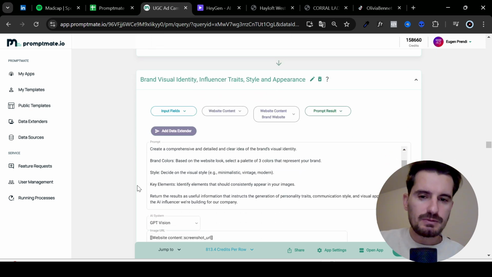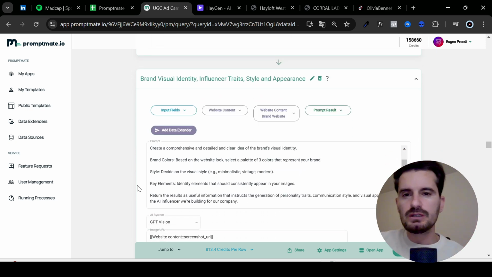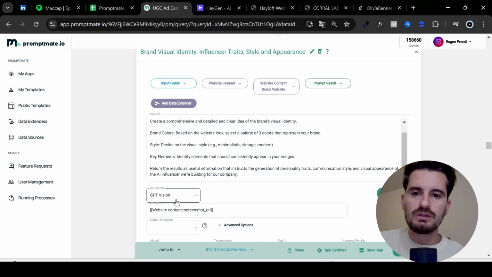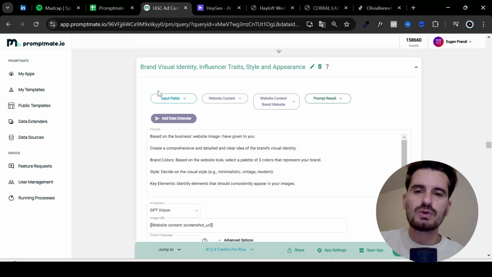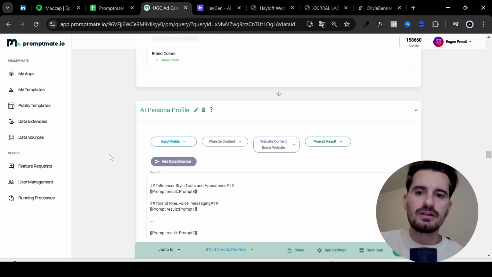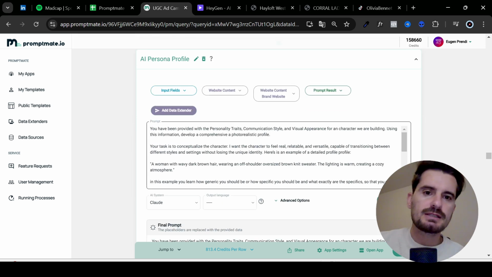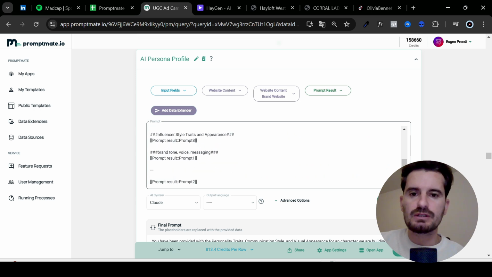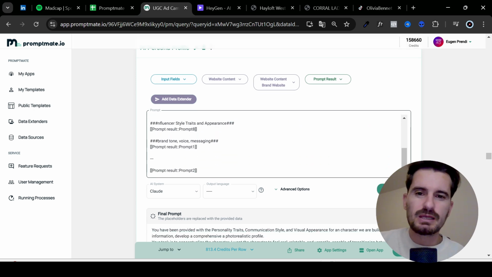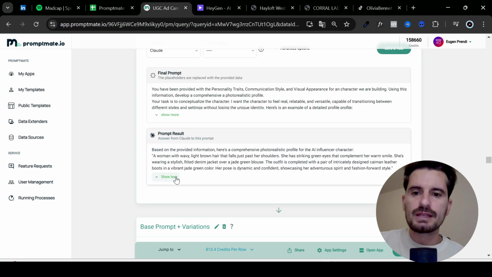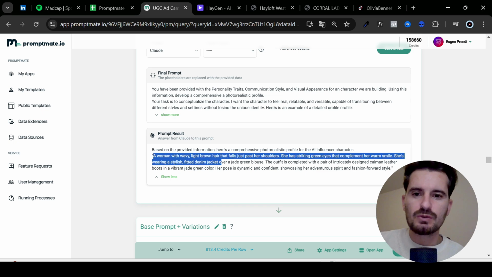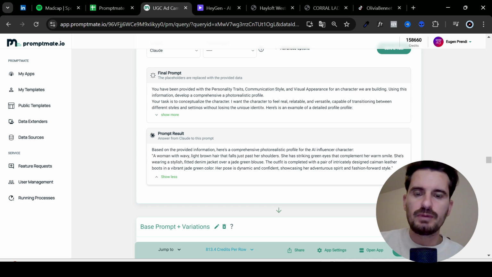So these steps you might have seen before. What I'm doing here is just looking at the website with GPT Vision to create visual identity, influencer traits, style, and appearance. And then we create the AI persona profile based on these personality traits and style and visual appearance, and obviously also based on the brand tone and messaging, etc. And that's what we do. We get actually a prompt. So it's a woman with wavy light brown hair, etc.